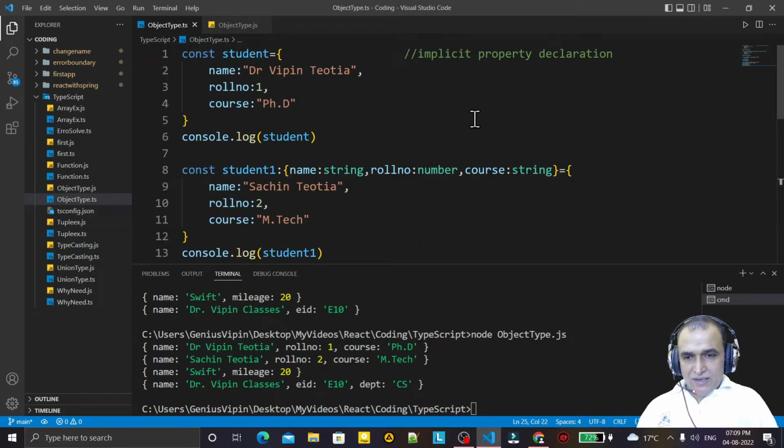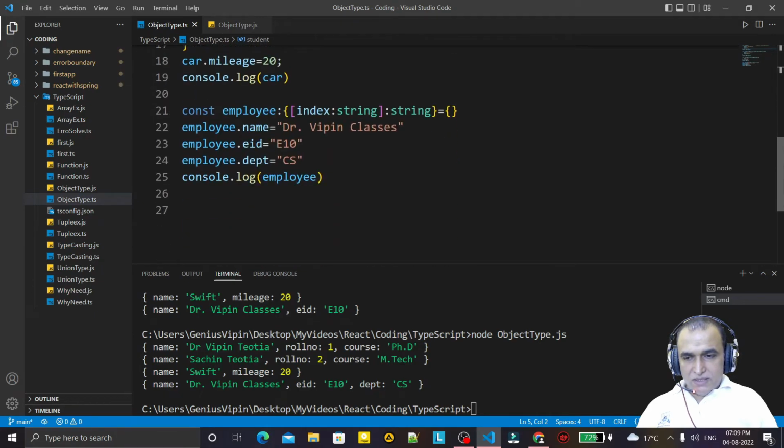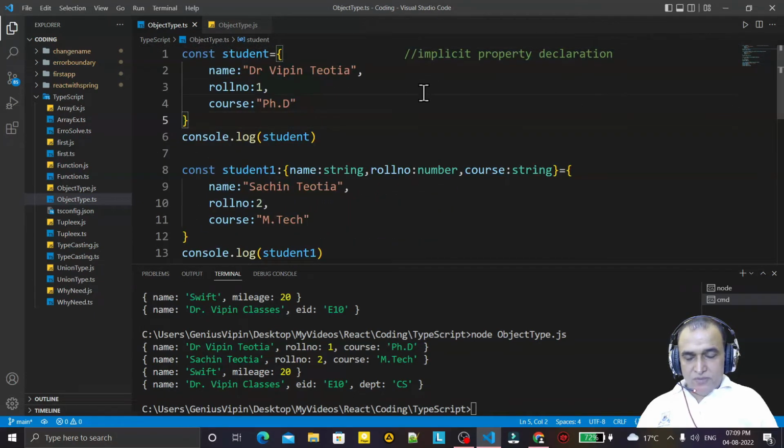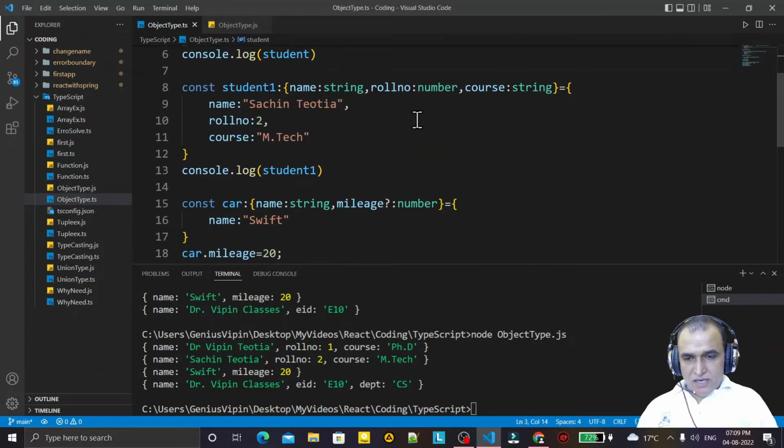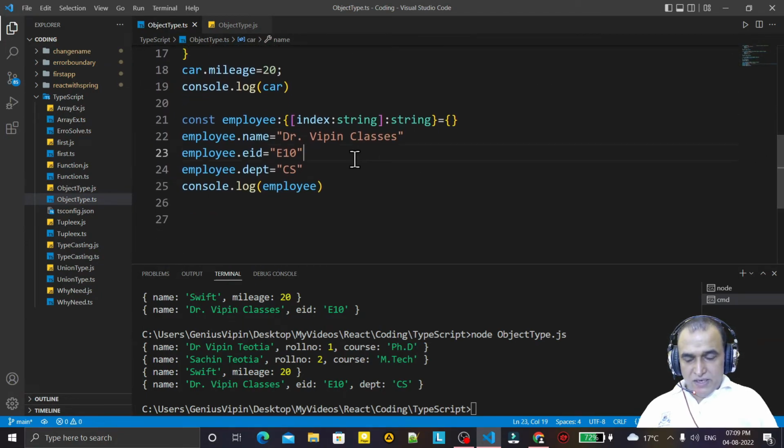So we have learned in this video a number of ways to declare objects: an object with implicit properties, an object with explicit property data types, an object with optional properties, and an object with index signatures. So like this we can declare objects in TypeScript in a number of ways.